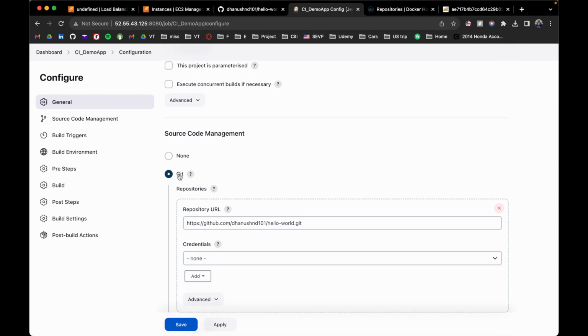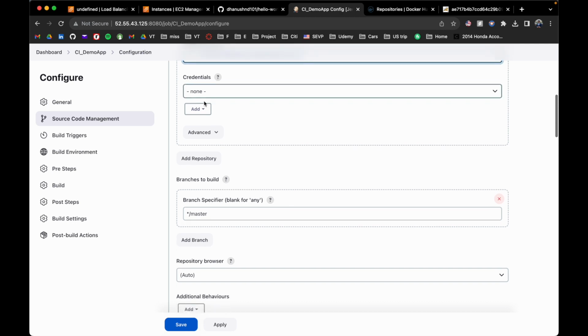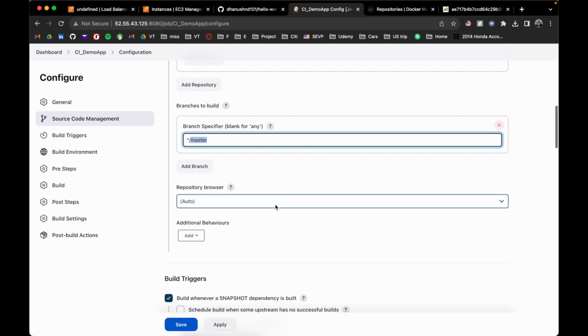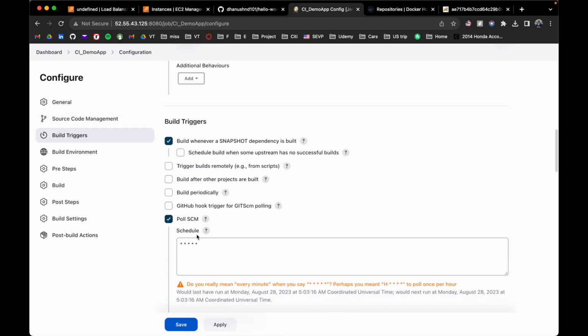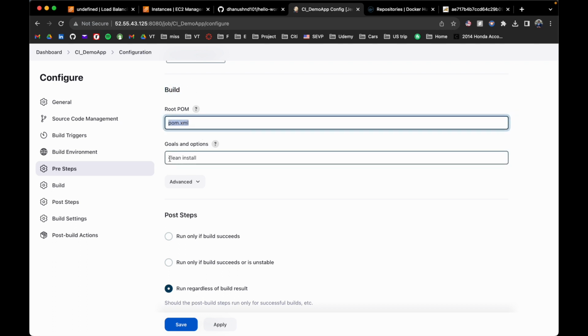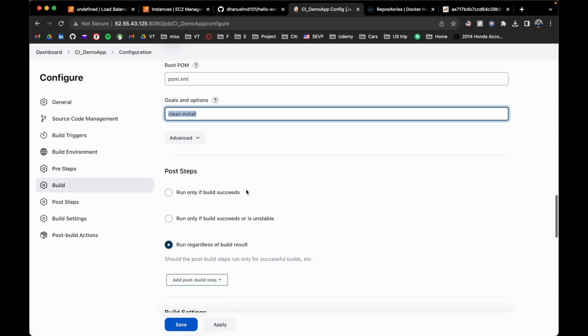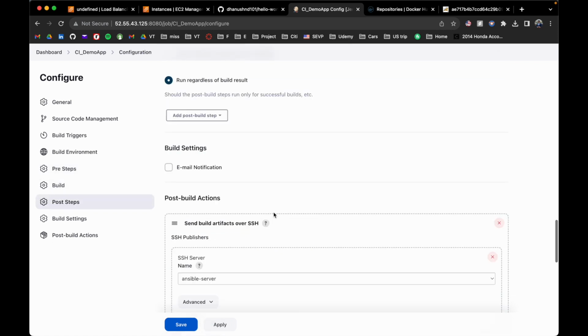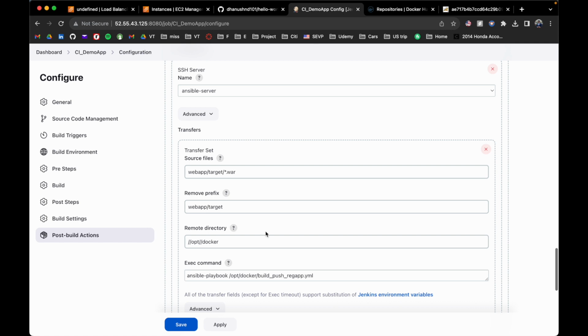So we'll be checking out our code from GitHub, and once we have our code from the master branch, I would want to run it every single minute. We'll be polling. After that, I want to build the Maven project using the pom.xml file. The goal is clean and install. And after that, we would want to run this Ansible playbook, which is build push registration app.